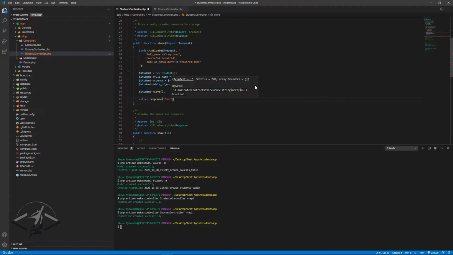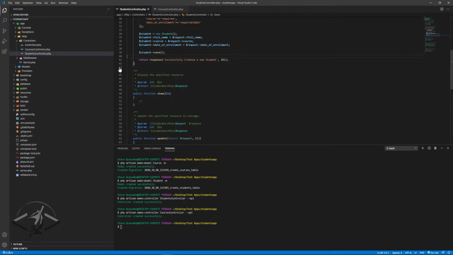It will be successfully created a new student, like so. Then we also have a status code. Status code will be 201. If you guys go ahead and check your HTTP codes, 201 means we have created a new resource, and that's how we're going to be leaving it at that point. Okay, so if we save this and that function will work, we'll just need to import it into our route later on.